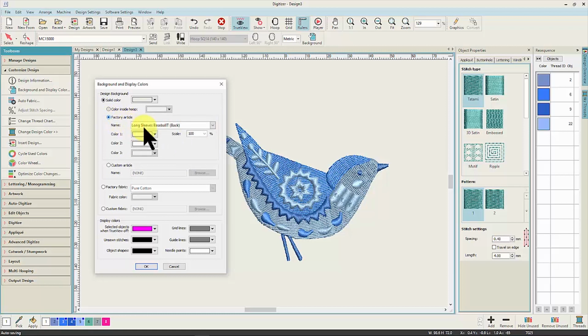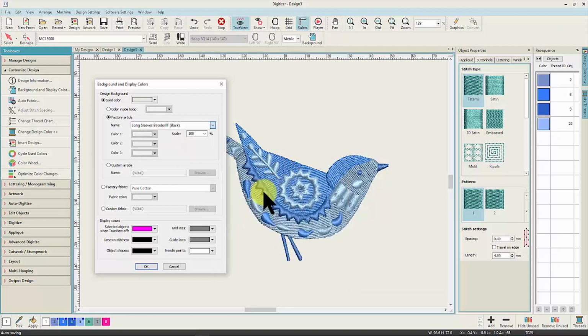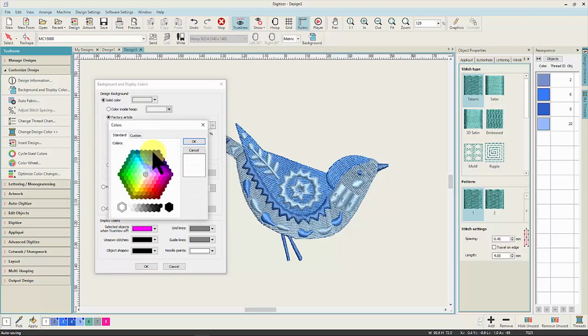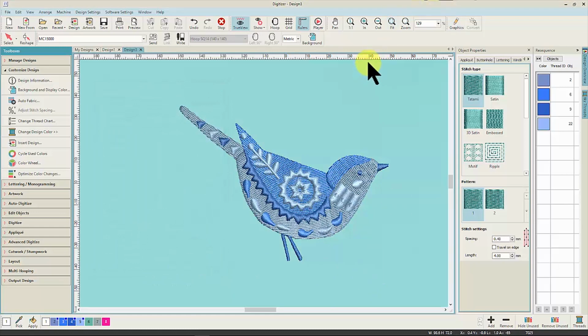I'll select to use a factory article and use the drop-down to select a child's t-shirt. From these selections, I can select to view the front or the back. I'll select a girl's short sleeve t-shirt, select the front. I can change the color from the drop-down menu, select more colors or even custom colors, making it possible to select any hue or value for my project, and OK to close the dialog box.